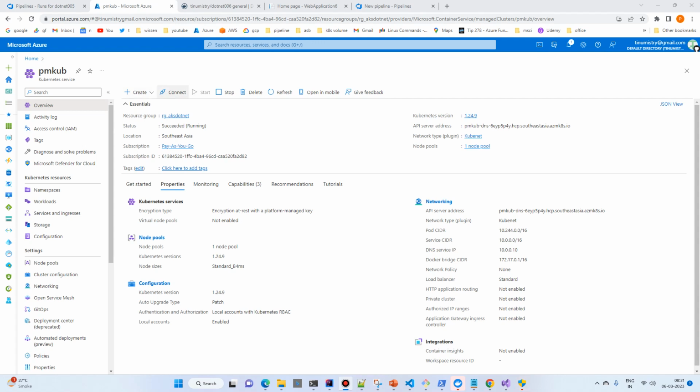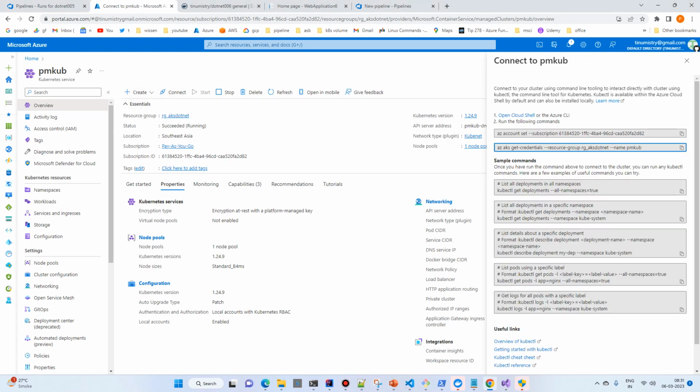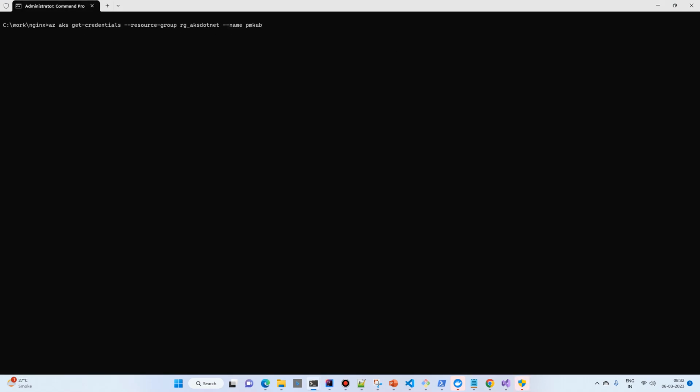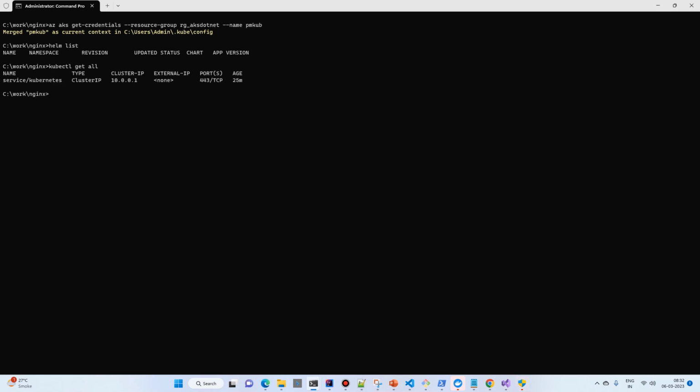So now we will get the credentials and just paste them over here. Okay, so now let's check helm list. Nothing. kubectl get all, except for the basic Kubernetes, nothing is there. No pods, for the verification. Okay, all right.